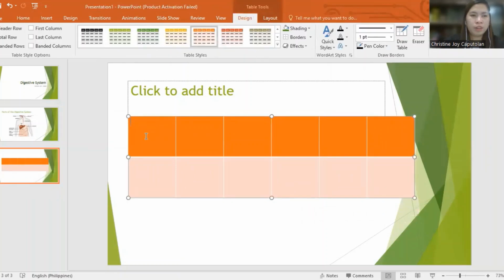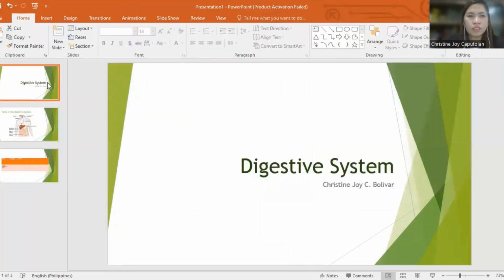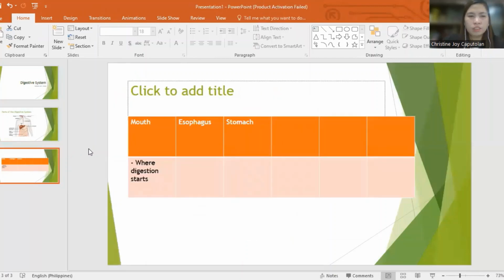So we can put in the parts like the mouth, and then the esophagus, and then the stomach, and so on. So you can also put the definition here where digestion starts. So that's it. From there, you can go on and add some additional information about your topic.